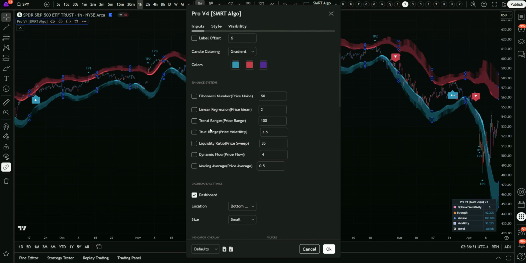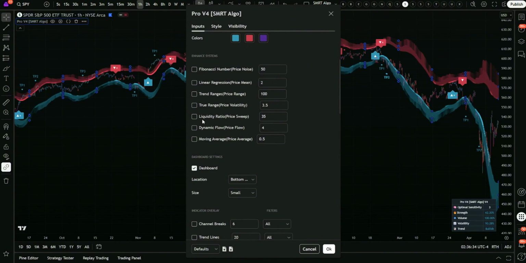Now you guys can have a play around with these values. I'm just going to explain what each feature does. Linear regression shows the mean trend direction, so that's what we use as a filter. Trend ranges, we look at price consolidation and trending phases. True range displays the strength of market moves. Liquidity ratio detects liquidity grabs. Dynamic flow looks at trend, and moving average looks at moving average, which is pretty basic. Each of these settings has its own sensitivity, which you can control.